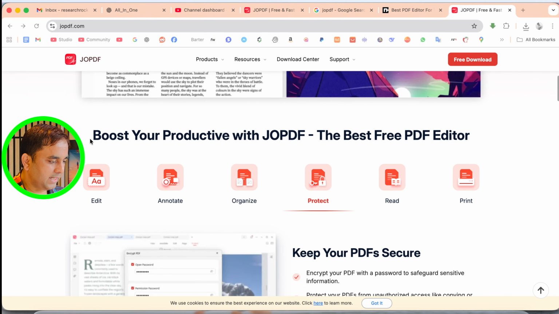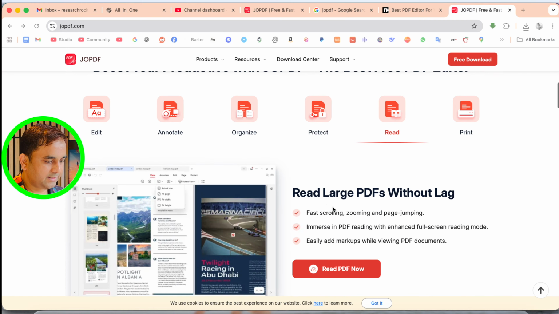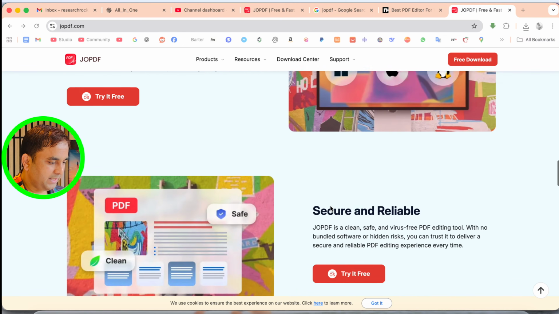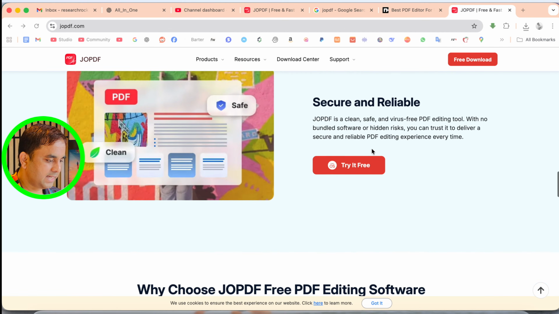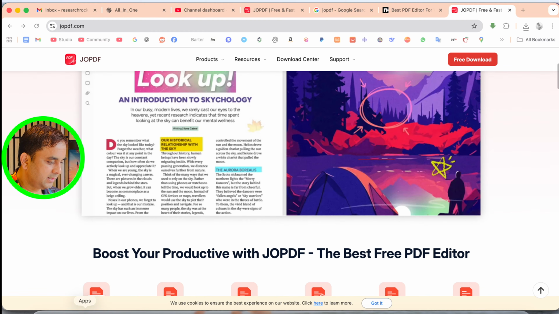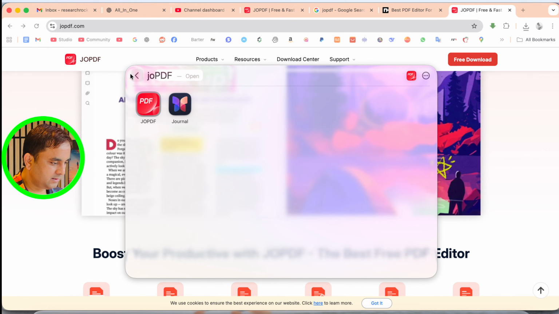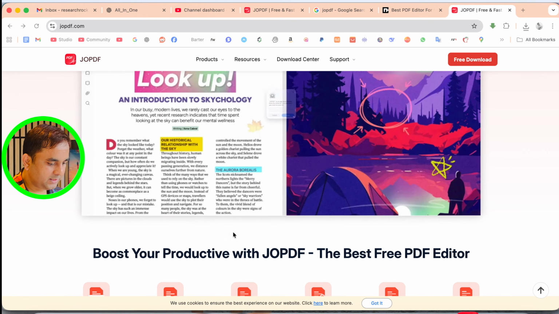So the platform looks like this. Boost your productivity, edit, annotation, organize, protect, read and print. Some of the basic information is available. The software supports three different operating systems, Windows, Mac and Linux as well. Now we just simply click App Store and type jopdf. So jopdf is open here.